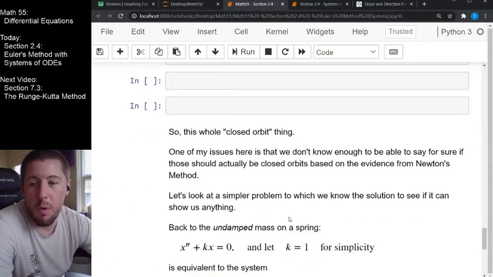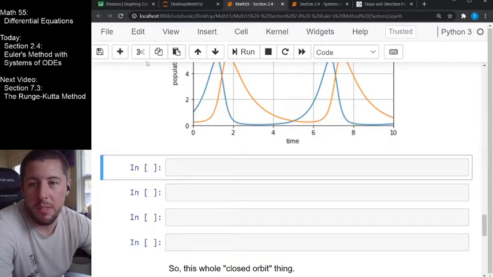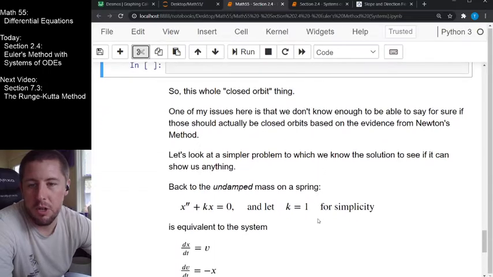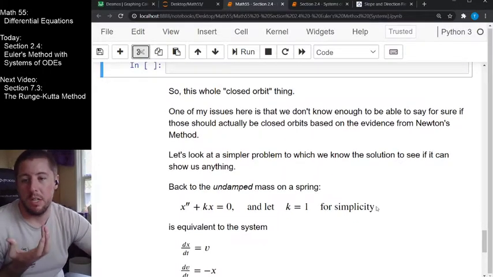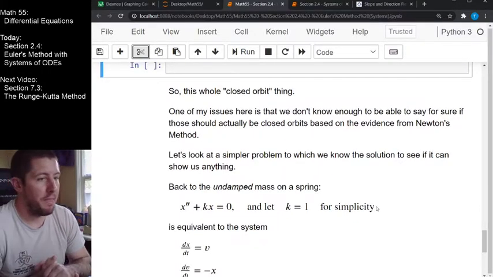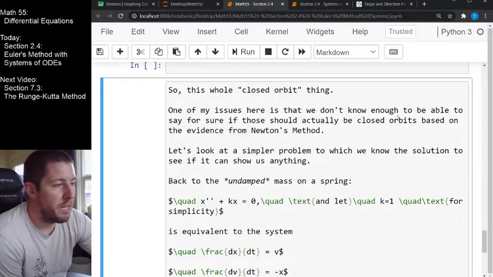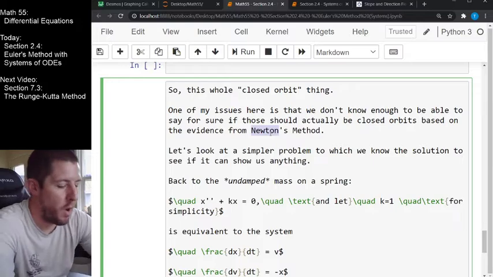So I want to look at one other example today, and I want to complain about this closed orbit thing. So what we're going to do is the smart thing that we always do in math, which is compare our work against something that we know the correct answer to, to see to what degree we should be trusting Euler's method here. One of my issues is that we don't know enough to say for sure if these methods should actually be closed orbits based on the evidence from Euler's method.